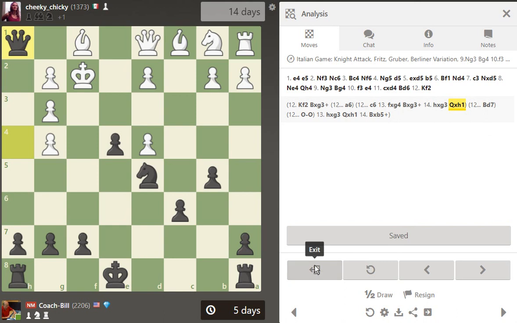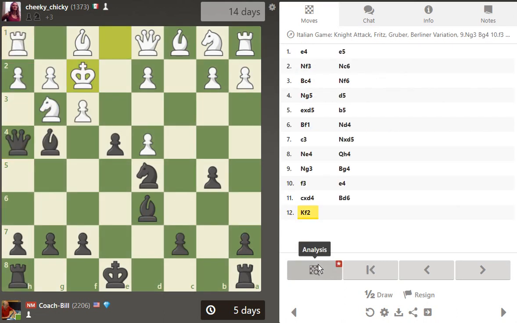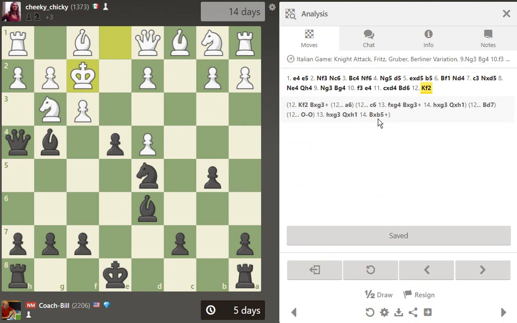Now it's saved all those notes. Now I can go back. Say I'm too tired to go any further. I'll look at this tomorrow. I come back tomorrow, I click analysis again, and there are all my notes ready to go. Everything got saved for me, and I can continue my analysis of this position.